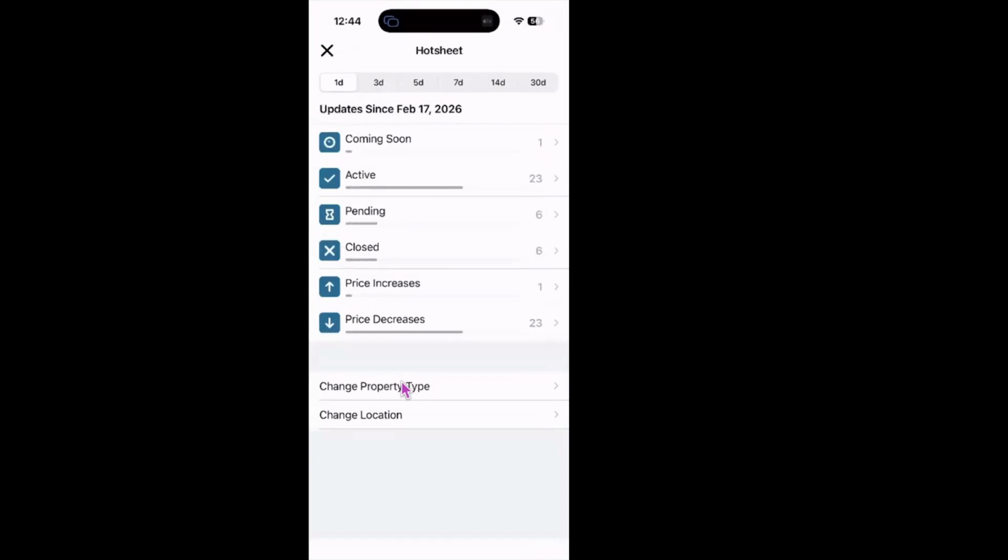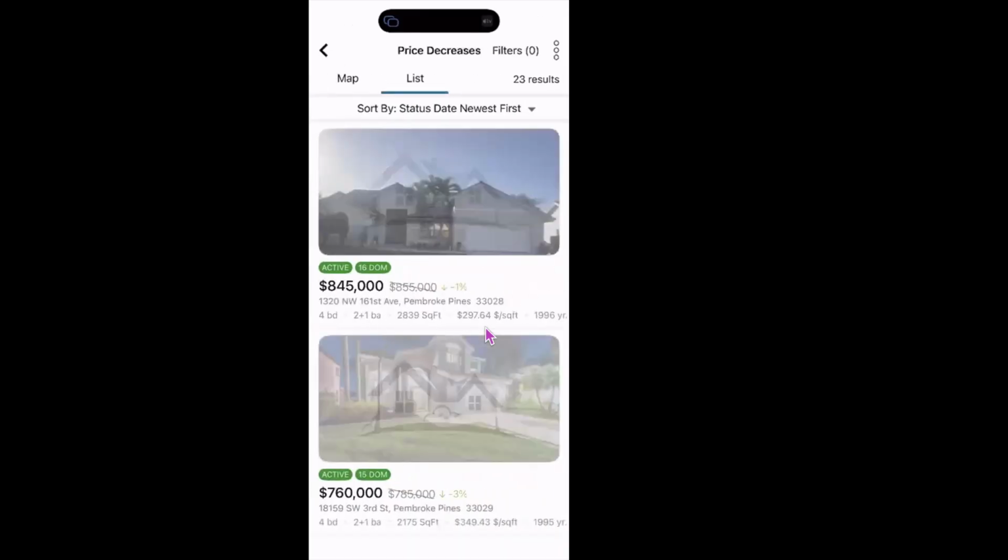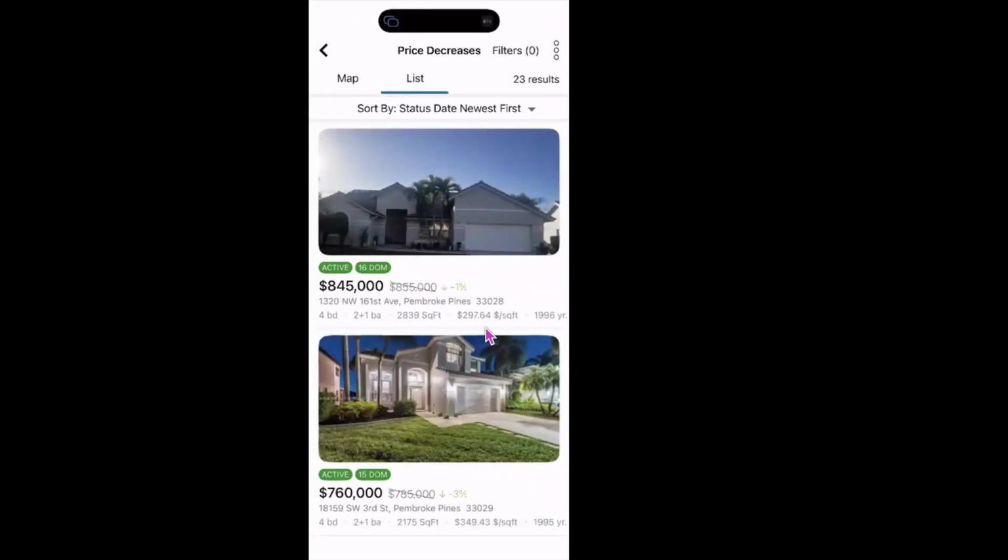And then I can see what's happening today, what's happening in the last 3 days, the last 5 days, the last week, last 2 weeks, and in the last month. So I can see in the last day, there's been 23 price decreases. And I can tap on there and I can see which properties these are and how they have decreased the price. So I get the original price, the new price, and the percentage.